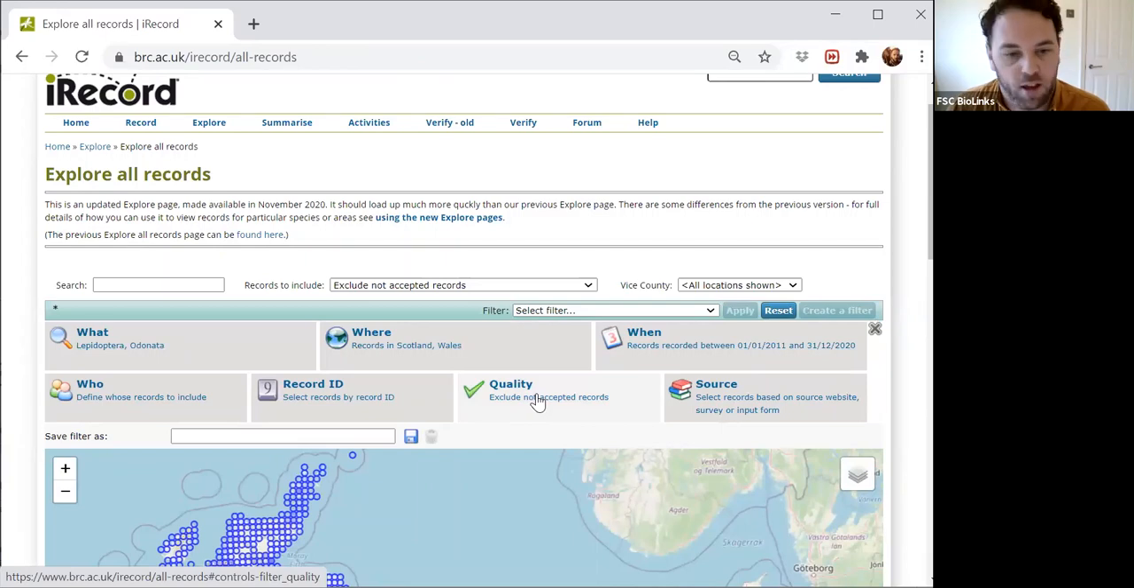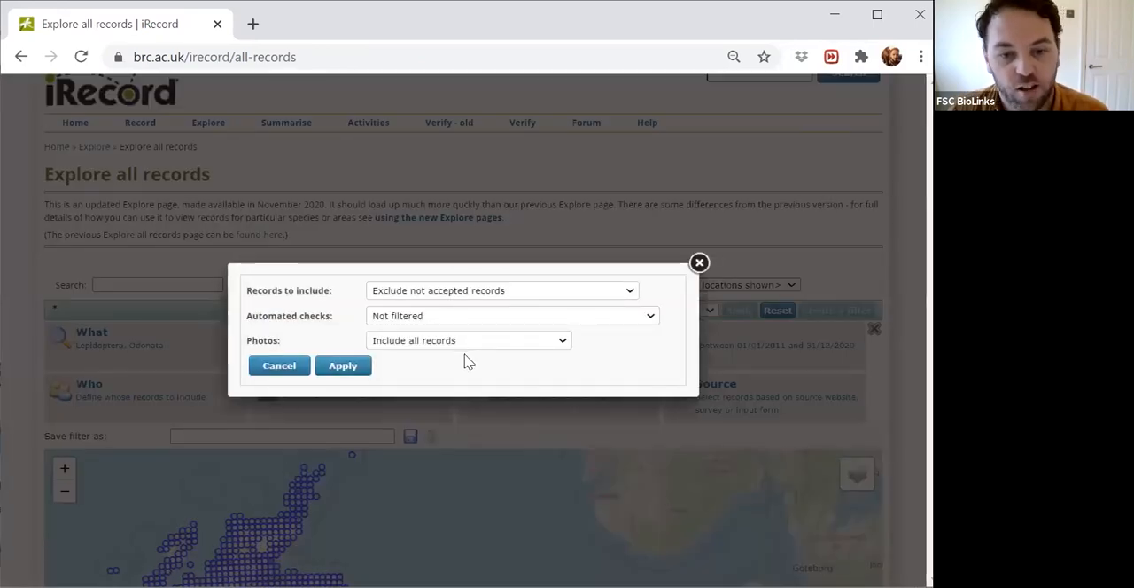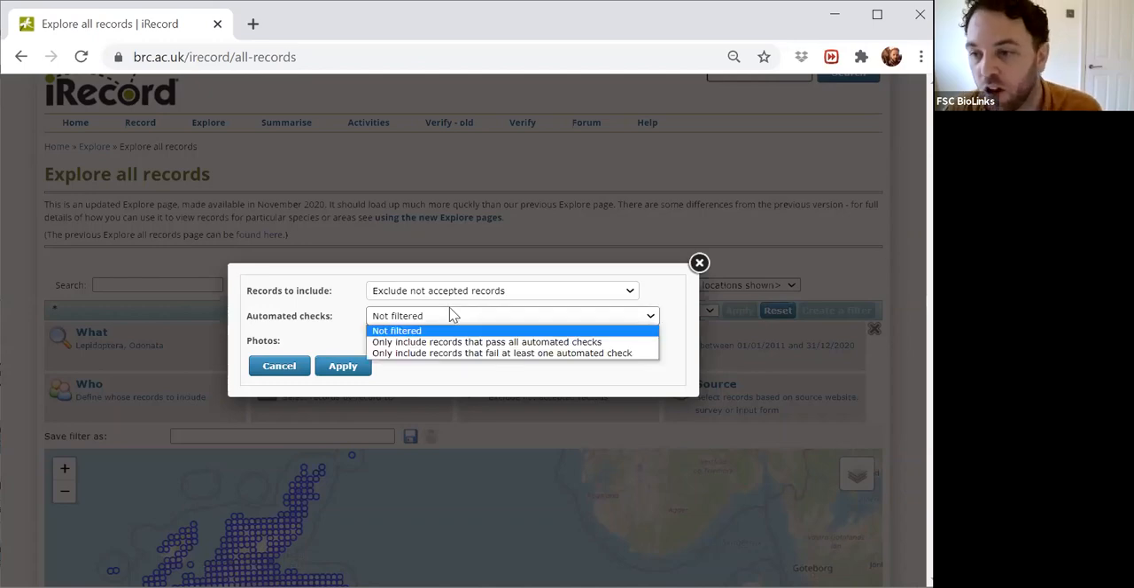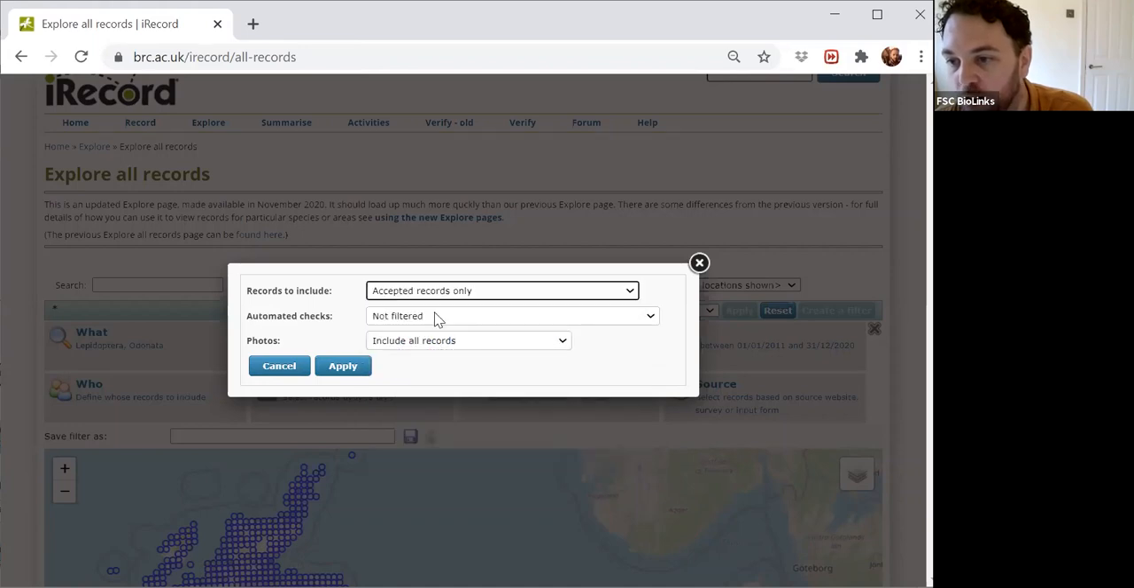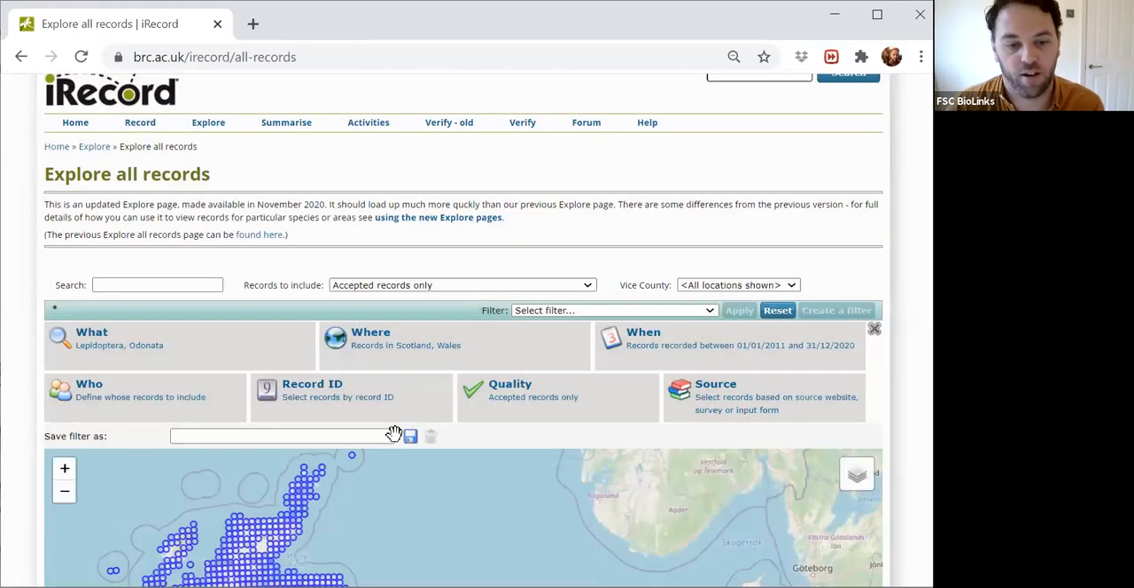Now, the quality filter configuration settings allow us to search for records, which are automatically set to exclude not accepted records. We can filter this by the presence of images, and a number of other factors, including automated checks, record certainty, and verification status. In this example, let's only include records that have been accepted, thus excluding not accepted and unconfirmed records. So if we click on here, accepted records only, and click apply, it will apply that filter.